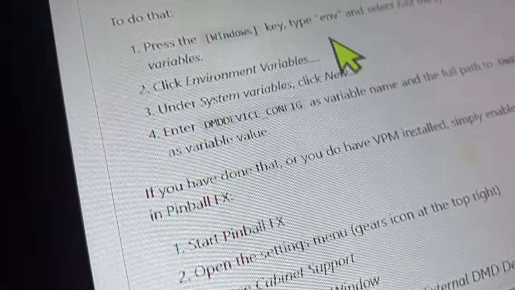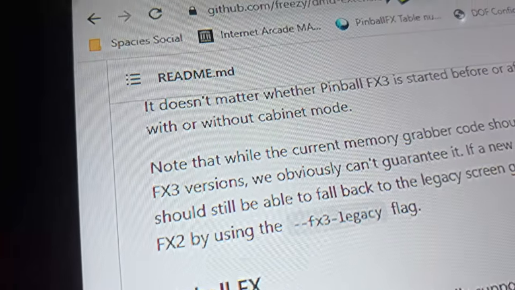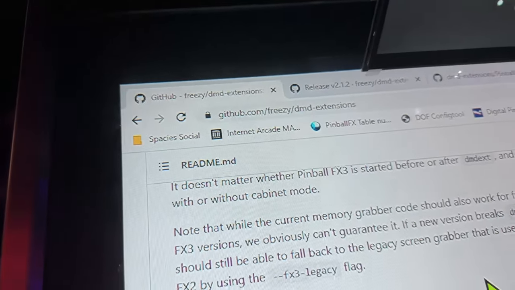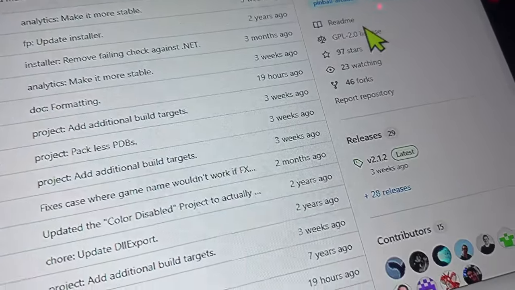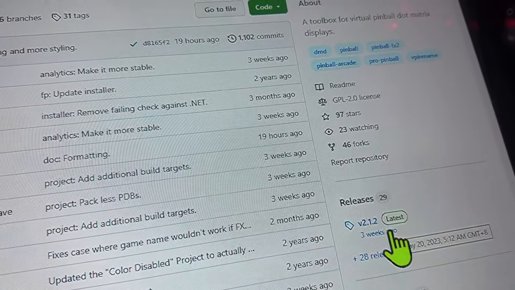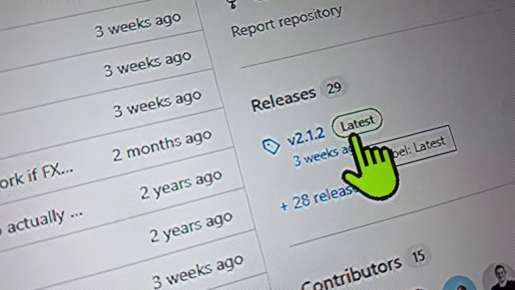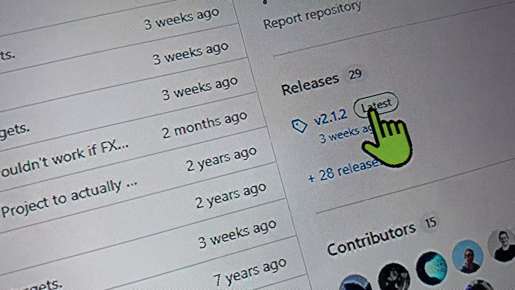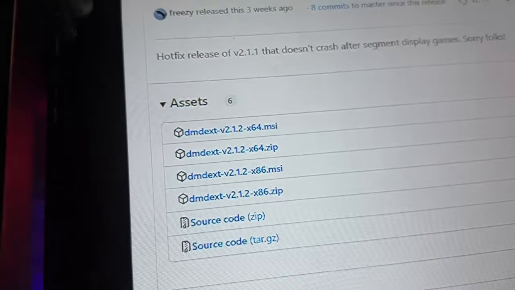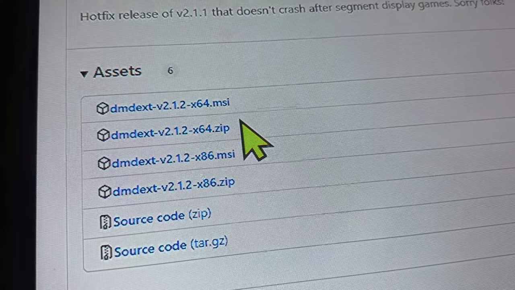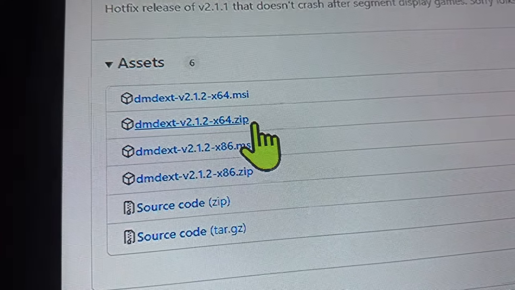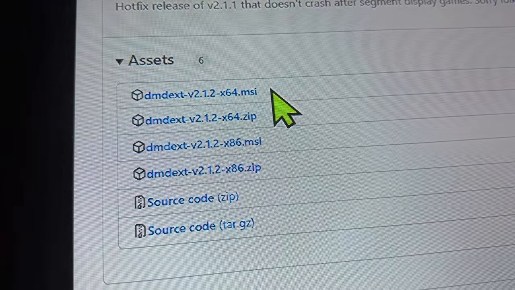Otherwise, you just need to go to the release page. If I scroll back up to the top here on the right-hand side, you can see it's got releases, and the 2.12 is the latest. Let's click on that. And then here we go, this is the section where the files are. And you can just download either the MSI or the zipped version. Of course, that's a straight install from the MSI.